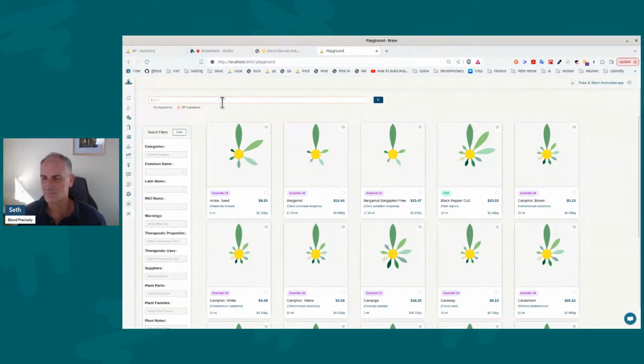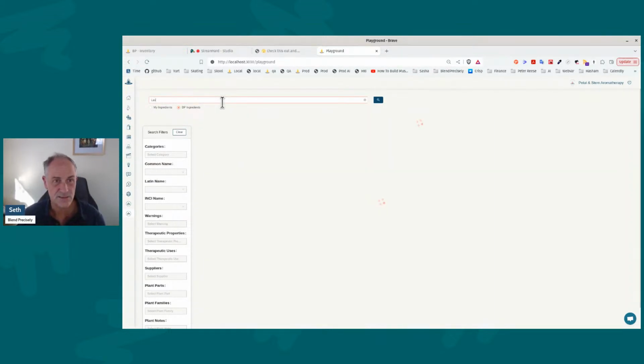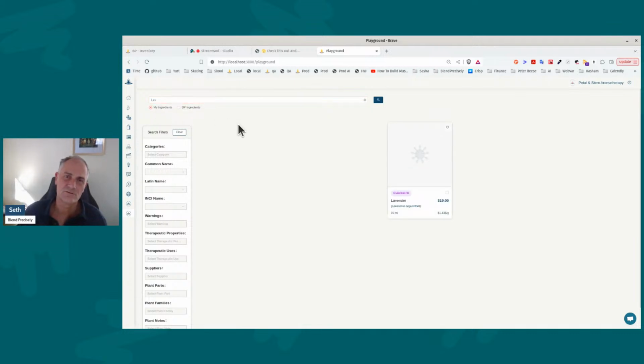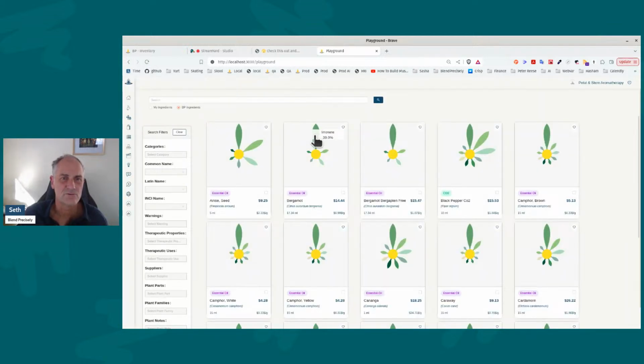Well, let me just play around a little bit and say, okay, let's see if there's a lavender. And yes, indeed. So right here, you'll see 2 radio buttons. One is for BP ingredients. That's not yours, but we also have my ingredients, which is yours. In this case, we have just one lavender. And is that all we have? Just one lavender? That would be craziness. Oh, okay. Well, at any rate, there's a few issues.